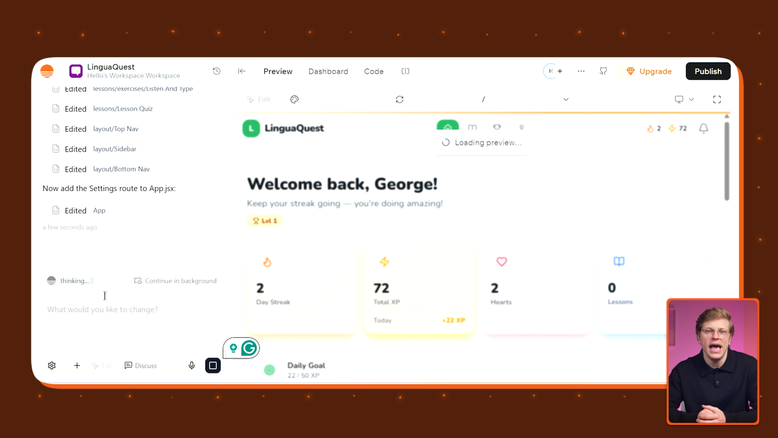For hearts, I added an automatic refill mechanic. One heart restores every 30 minutes, so users aren't permanently locked out after a bad run. Finally, a settings page with toggles for sound effect and push notifications, options to update the learning language and daily XP goal, and a clearly visible sign out button on both desktop and mobile.